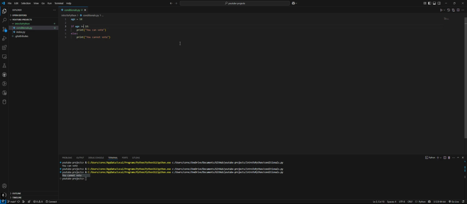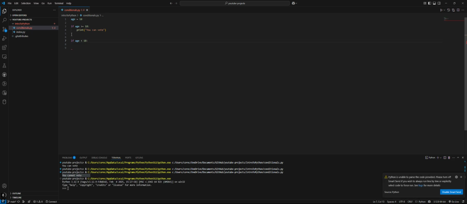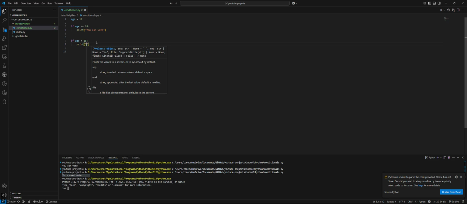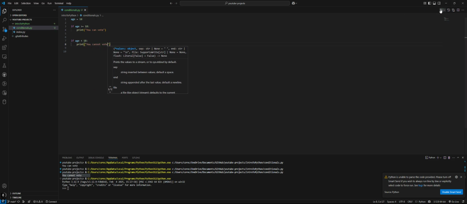So let's say we want to do this backwards. We want to print out you can vote or you cannot vote if we're less than that. So we can jump over here and get rid of that. If age is less than 18, we want to print, whoops, hit some buttons I didn't mean to, we want to print you cannot vote. So let's try running that again.